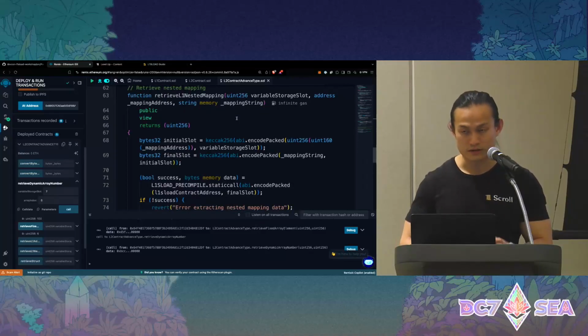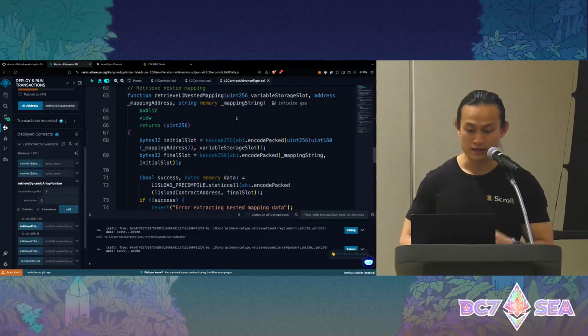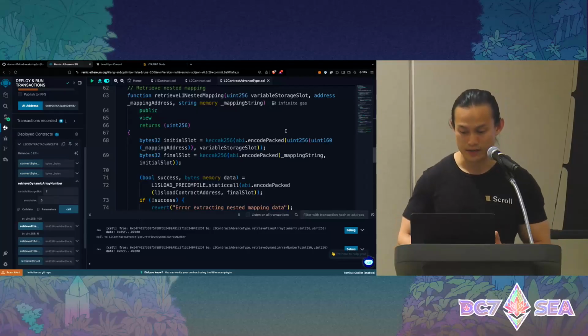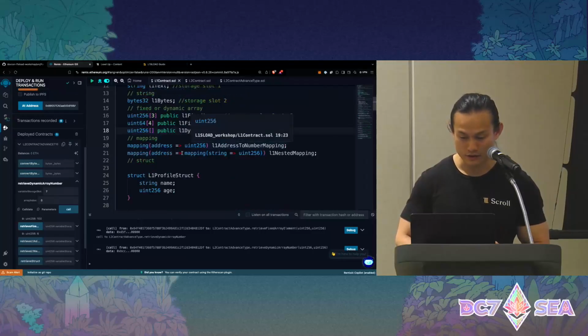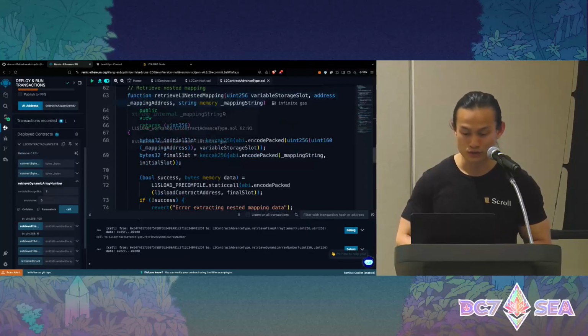Because there are 2 levels of mapping here, we first have to hash the initial slot, in this case uint256, and then with similar syntax, abi.encodePacked, we have our uint256 here with the mapping address. This address maps to the new mapping of string to uint256, and we have to pass on the variable storage slot.